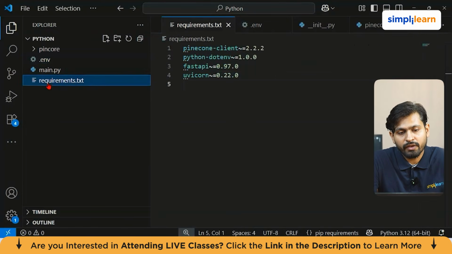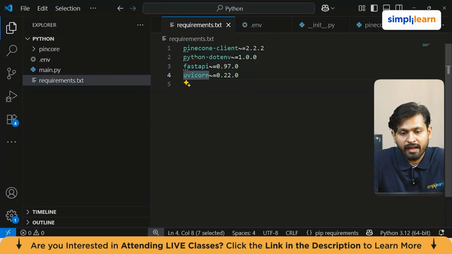Now the next file is requirements.txt. Here are the different versions. First of all, I need to have Uvicorn, then FastAPI, python-dotenv, and the Pinecone client. These are all the things I'll be needing.